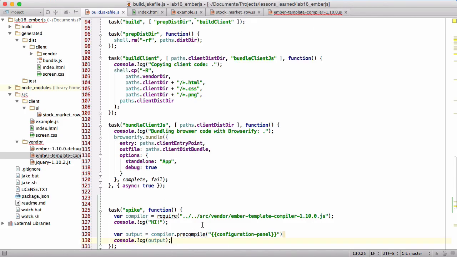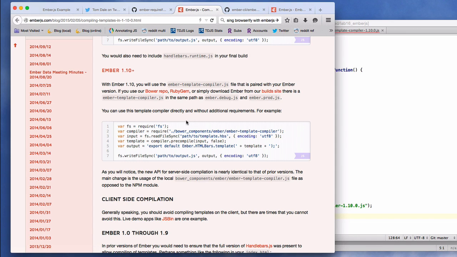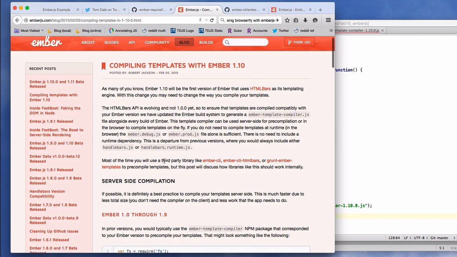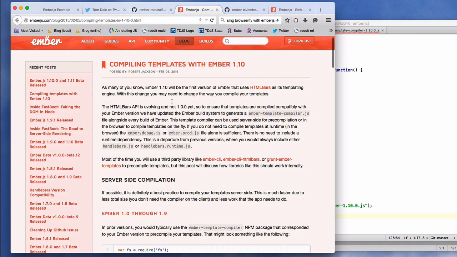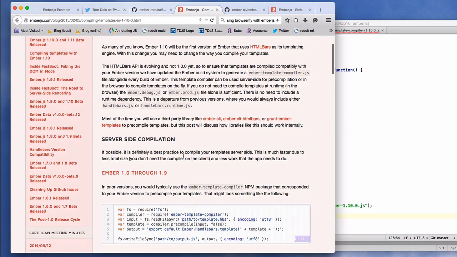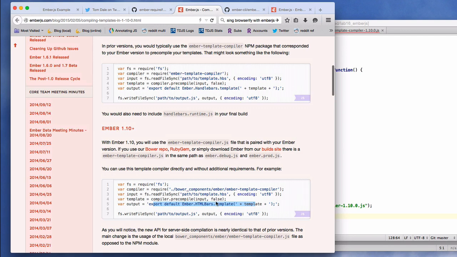I've imported or required the Ember template compiler, and then called the precompile method on it, which is described in this blog post. And this information is in a blog post. It is not in the Ember guide or API or anything like that. You've just got to find it. Anyway, what you're supposed to do is read the file in, call the precompile, and then export it. There's no API here, no documentation here that I have found.